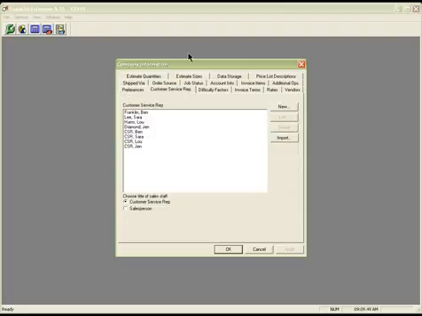The next section that we'd have here in the company information section would be the customer service reps. This would be the section where you can enter your customer reps into the program. To add a new rep, click on the new button. This will open the customer service rep window.